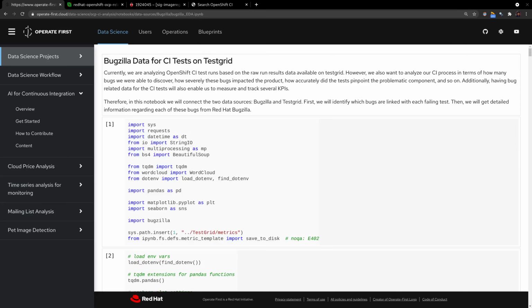Hello everyone, my name is Karan and I'm one of the data scientists working on the OpenShift CI analysis project. The ultimate goal of this project is to analyze continuous integration data and develop a set of AI tools to supplement and improve the CI process.